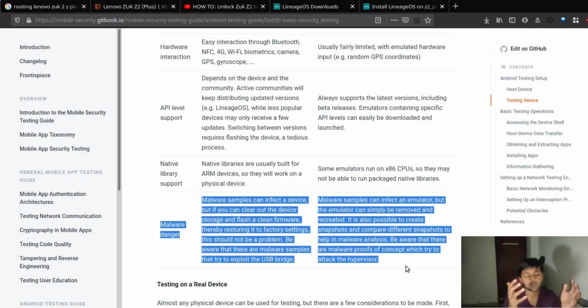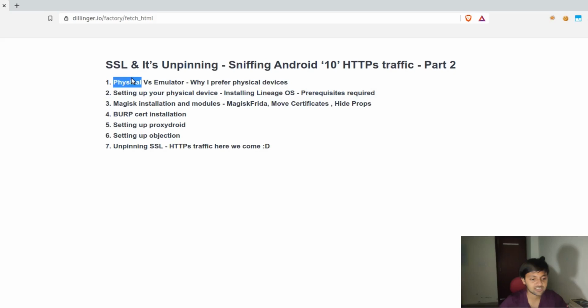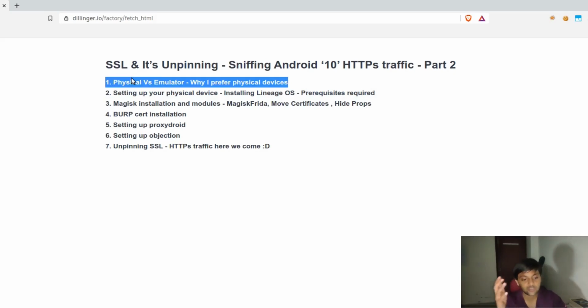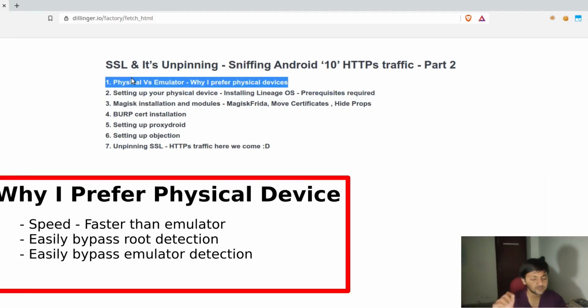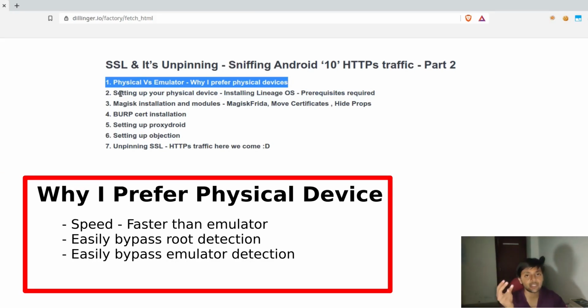It's important that you have the Google Play services, and for that you need to log in through your Google account. So make sure you have a test account for that and don't use your personal account on a device which you are testing for malware. So that sums up physical versus emulator, and I already talked about why I prefer physical devices: because of the speed, because of ease of rooting, and because of ease of emulator detection. So you would definitely pass all the time because you're not using an emulator but a physical device.